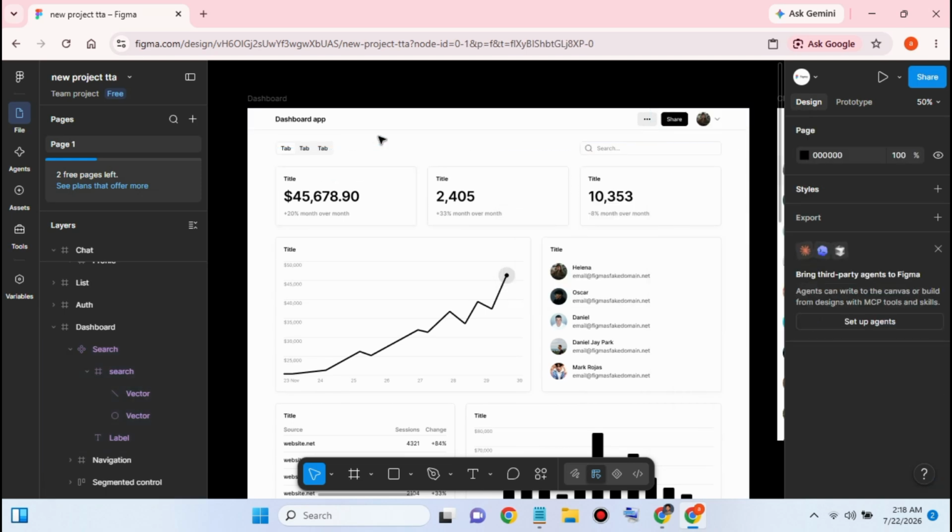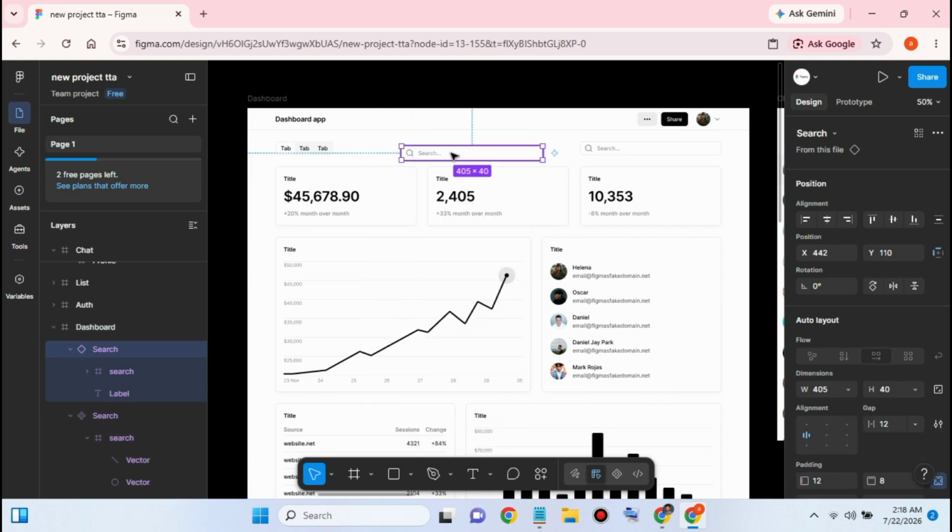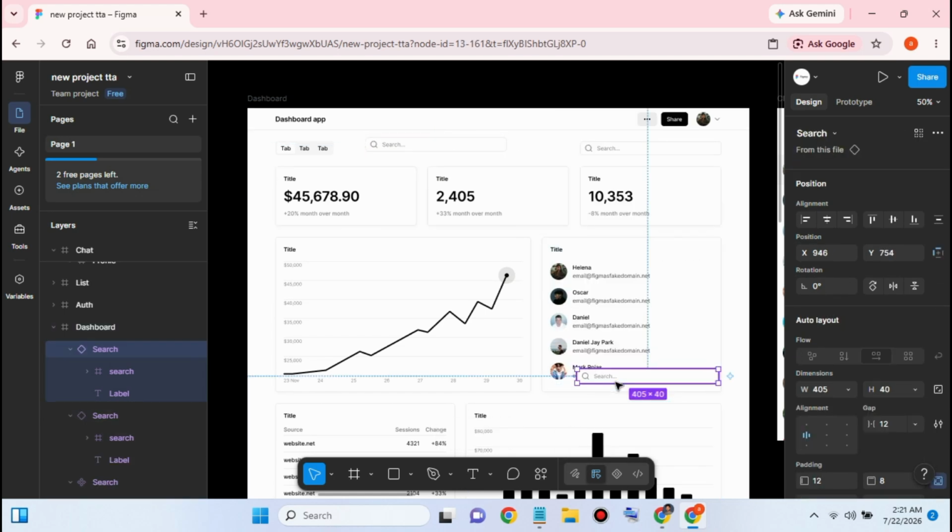Now drag the component from the Assets panel or copy and paste it to create multiple instances. Each instance stays connected to the original component. This lets you reuse the same design without rebuilding it every time.